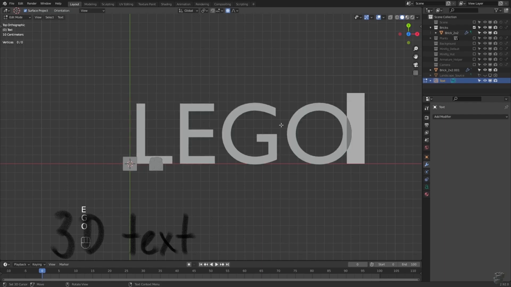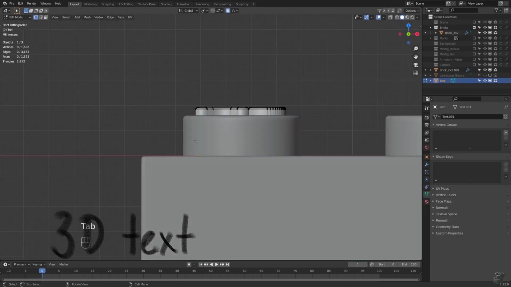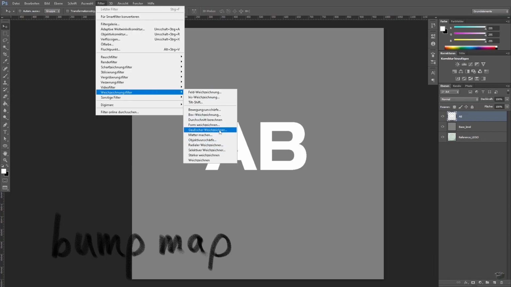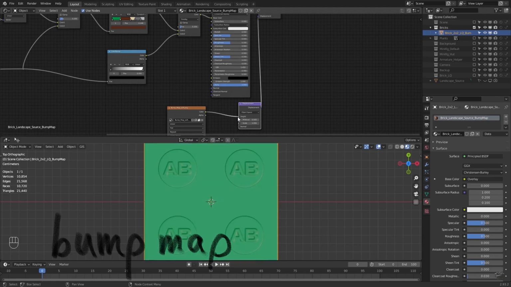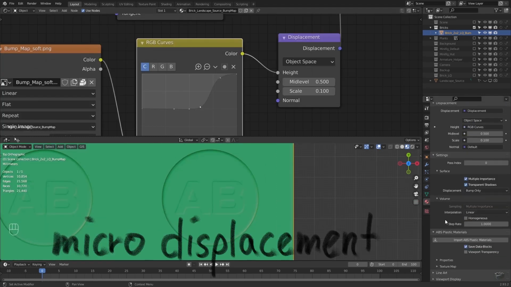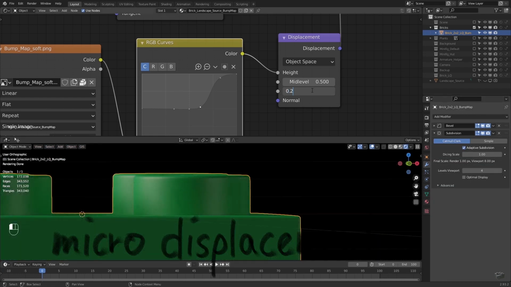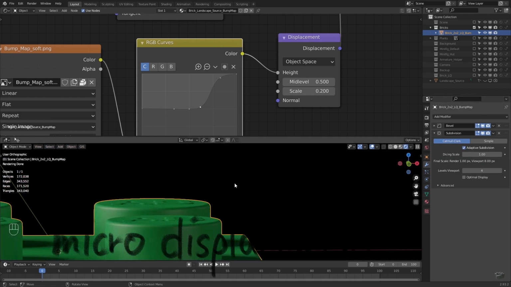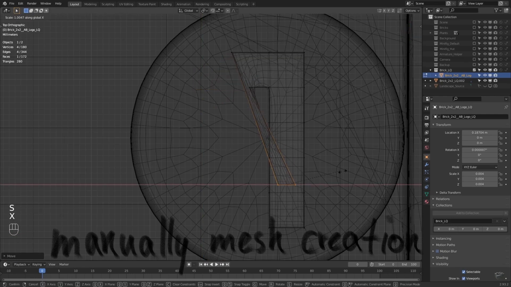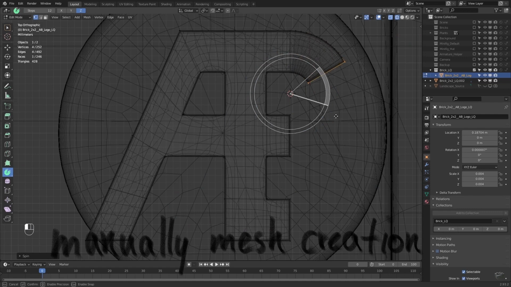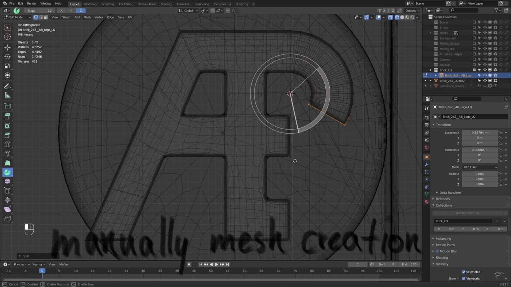First, I have used the 3D text tool in Blender and converted it to a mesh. Second, I have painted a bump map and used it as displacement. Third, I have remembered that micro displacement is possible if using a bump map in experimental render mode and adaptive subdivision. And fourth, I have created the logo manually by extrude, loop cut, shear, spin, grab, scale and so on.